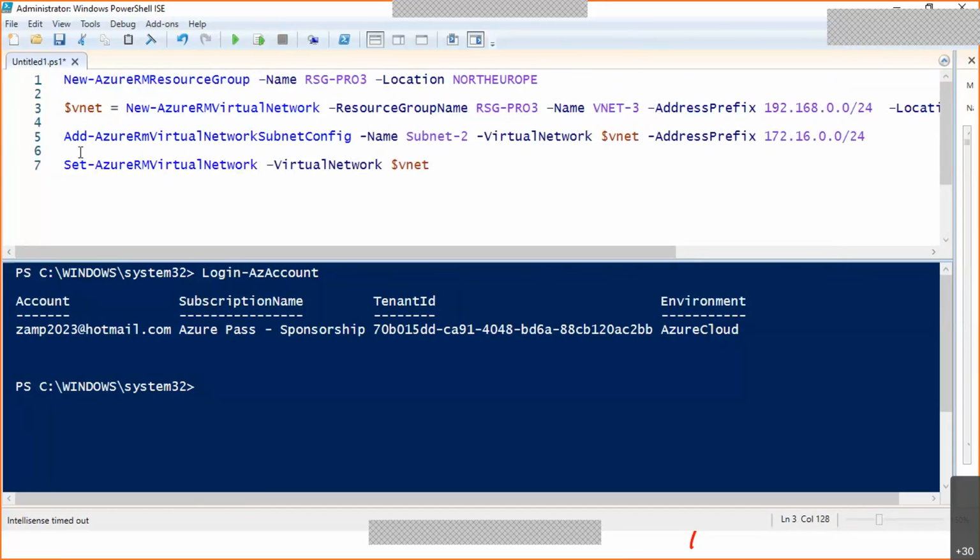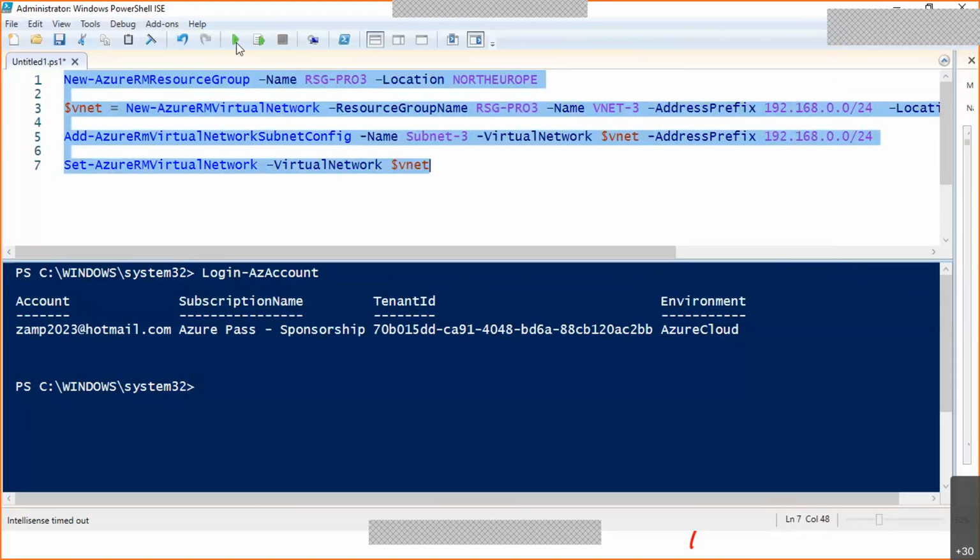Then the fifth line, guys, here the subnet name is what? Subnet 3. And here also, guys, copy this, because this is a class C: 192.168.0.0/24. Then this is a command. We are creating a virtual network, guys. So these 4 lines we have. Copy and click enter. Run, guys.